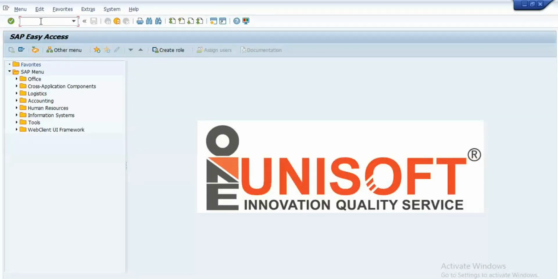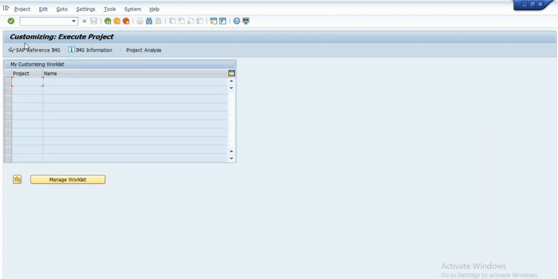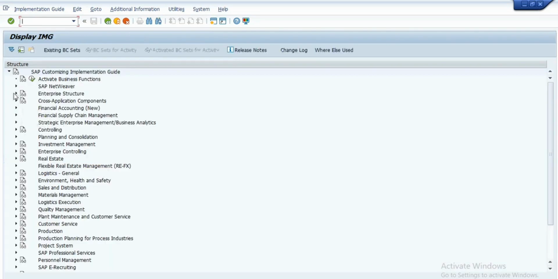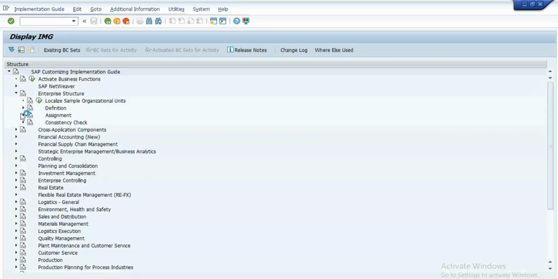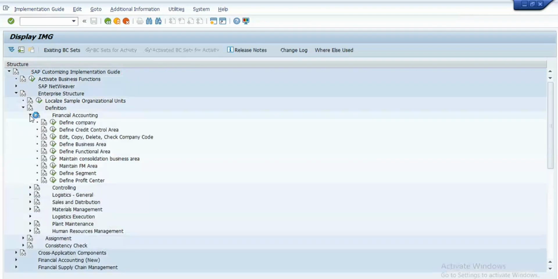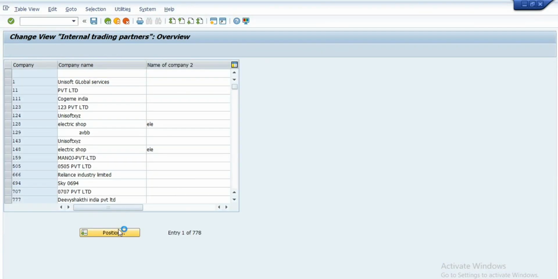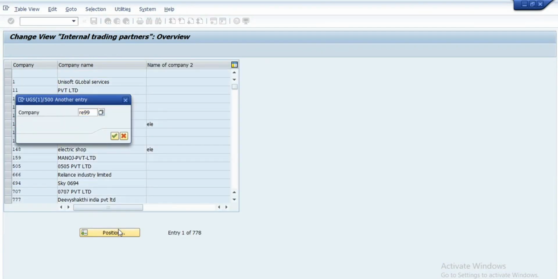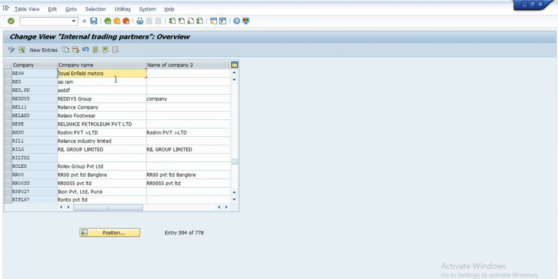First, as SAP SD, we will move on to the SPRO path. Next, SAP Reference IMG. And we will go to the enterprise structure. In that, we need to go for definition. In that definition, first, the FI people will define the company and company code. And I will show, I have already defined RE99. It is Royal Enfield Motors, that is, RE99 is a company code.